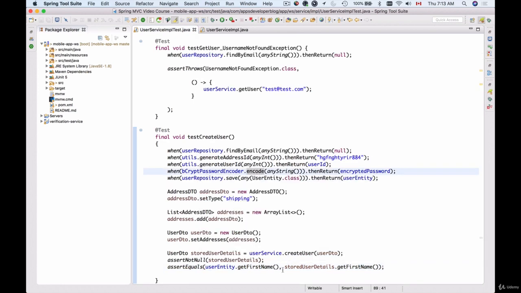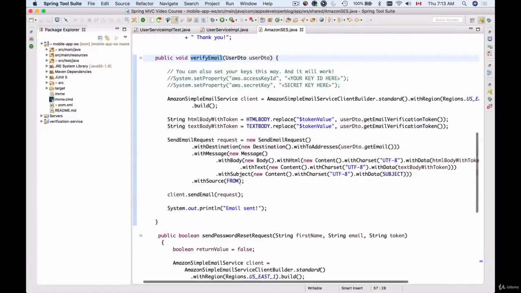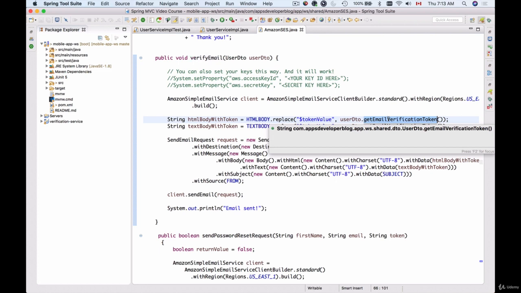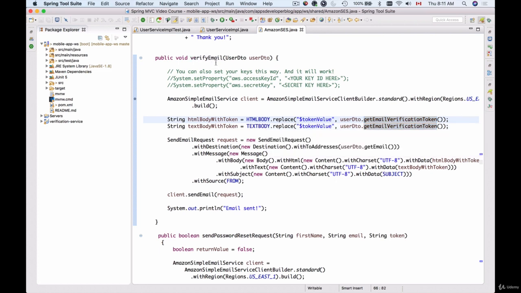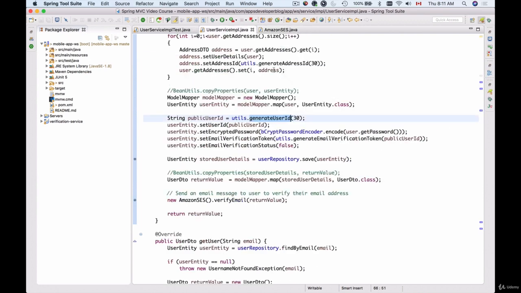Let's go inside of the createUser method. Let's open its implementation, and here we have new Amazon simple email service, verify email. It takes in the return value. Let's go inside, and it also needs to have email verification token, which I think we don't have. So our verify email function takes in user DTO as an argument. Let's go to user service implementation and have a look at the verify method call. It takes in the return value, and return value comes from the stored user details.